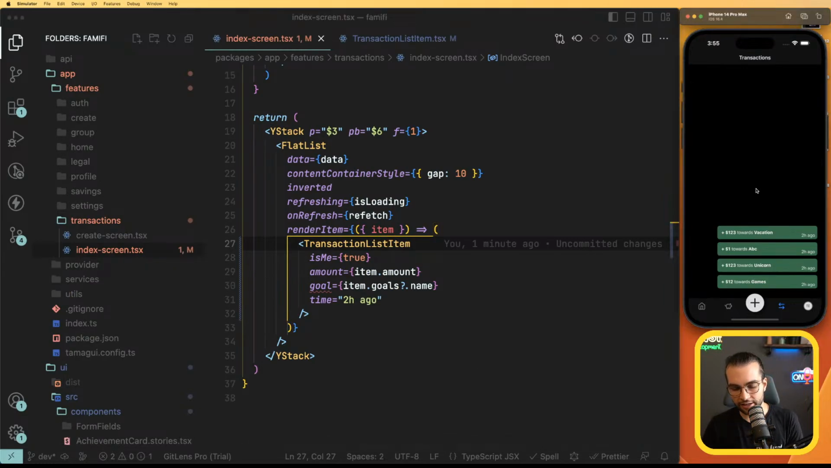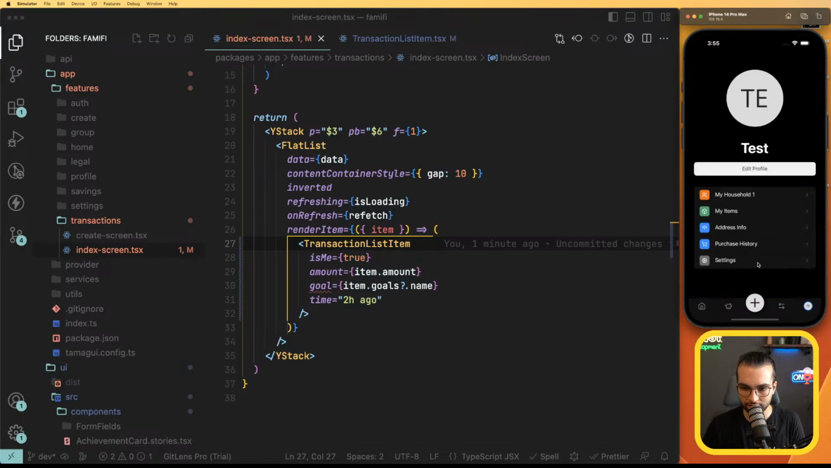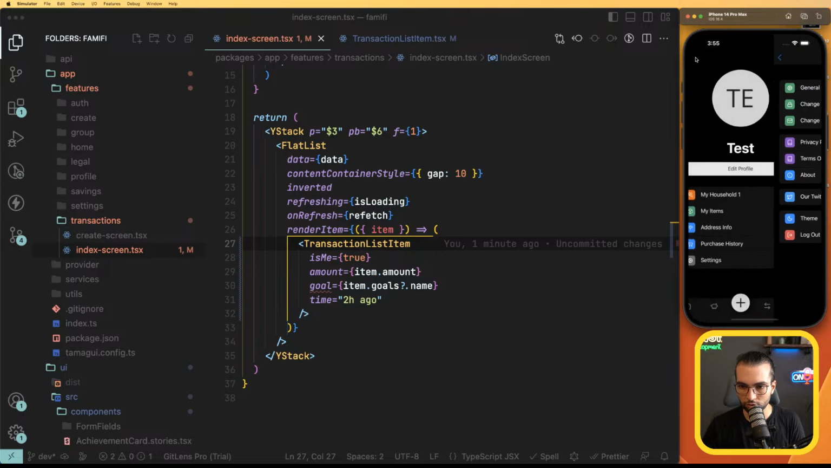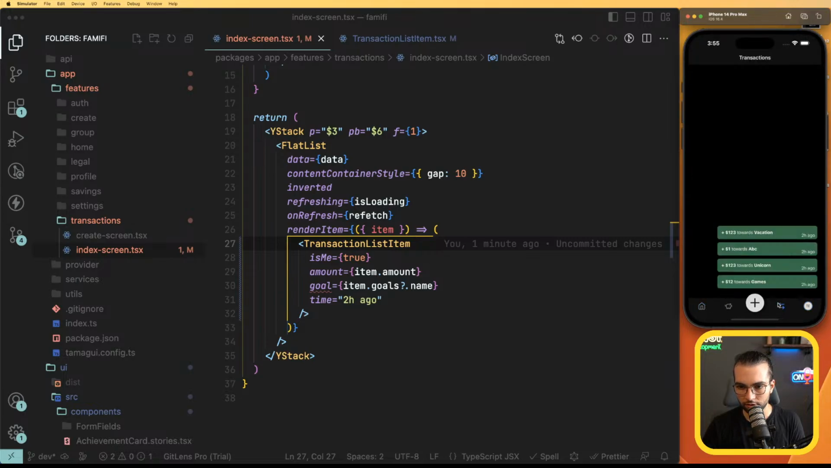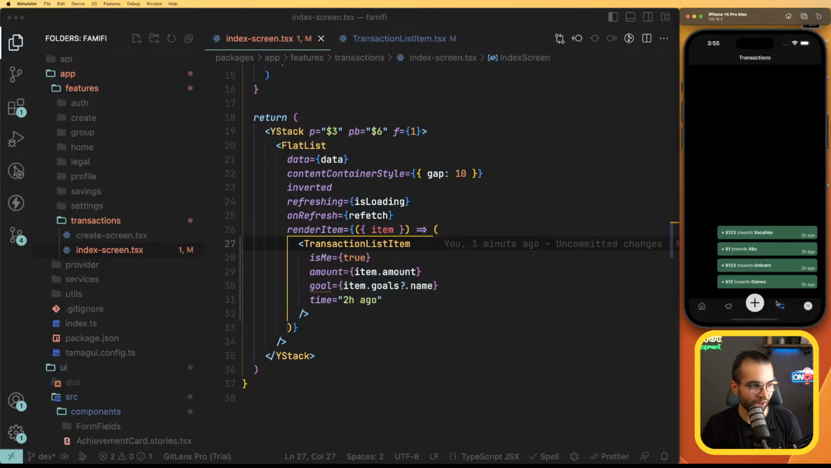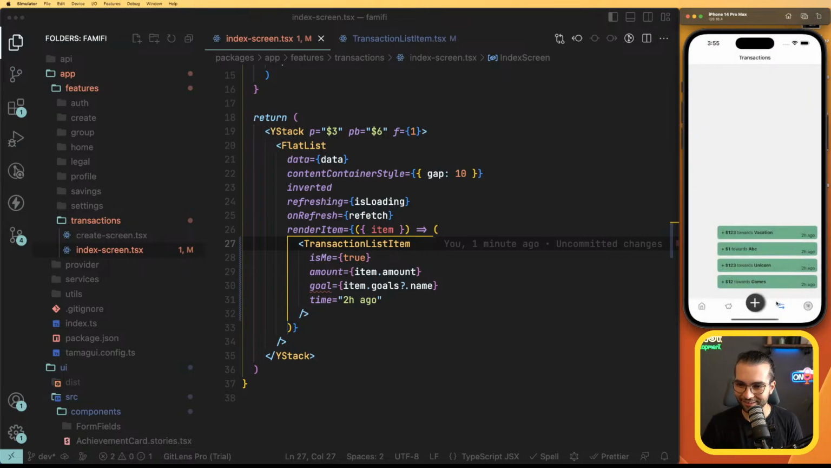Command Shift A to toggle the device light to dark mode. Okay, let's put it to system. And now Control Shift A. Oh my God. Thank you. That will save me a lot of time.